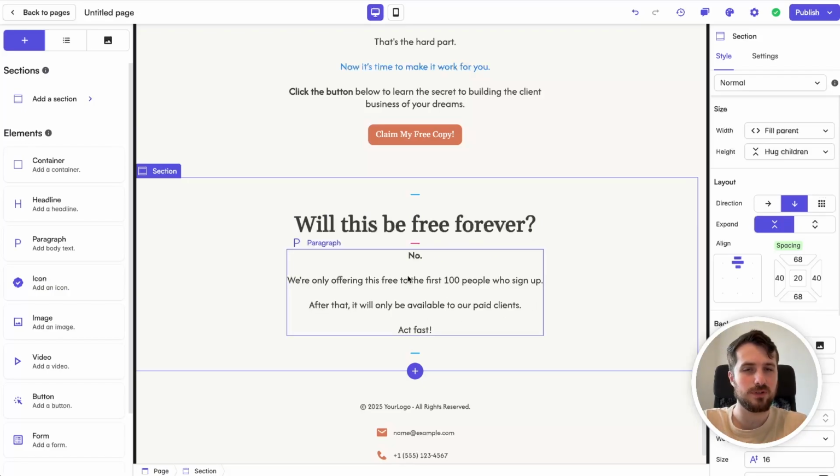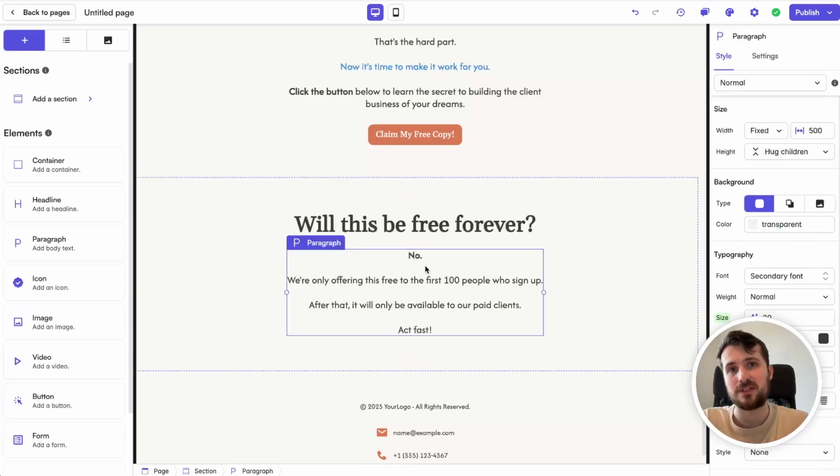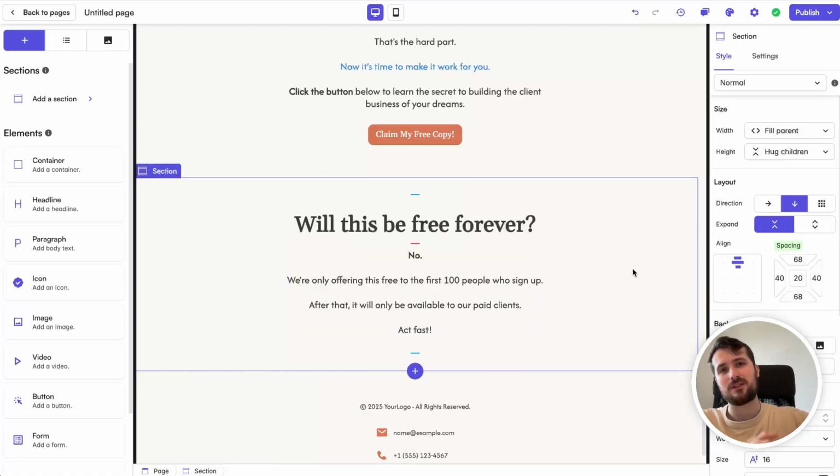Right, so one note, I'm only going to do this if I'm serious about it. I'm not trying to say it won't be free forever, but then actually keep it free forever. If I'm going to say it's only for the first 100 people, I want to make sure it's actually only for the first 100 people. Okay, and that kind of walks you through how the AIDA framework can be used to build a landing page.